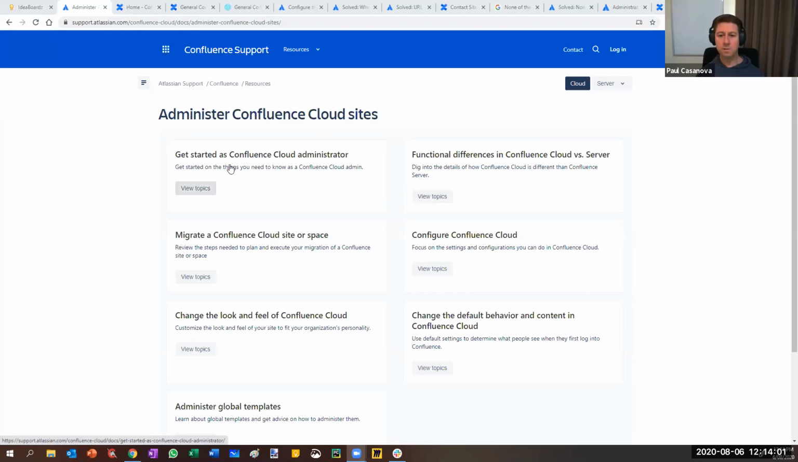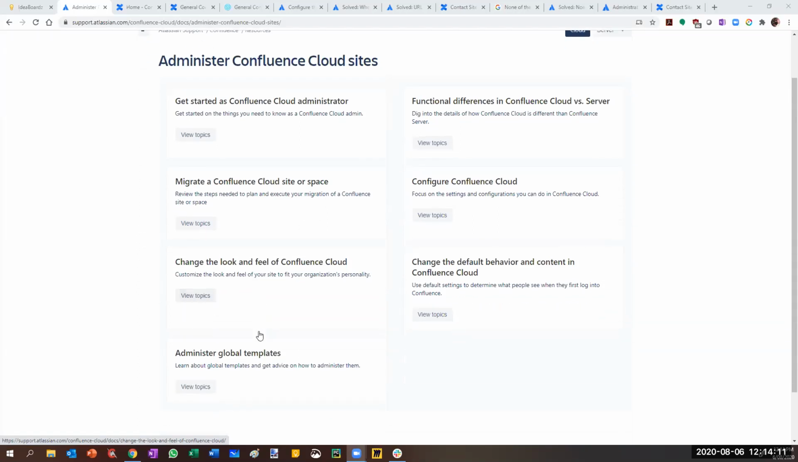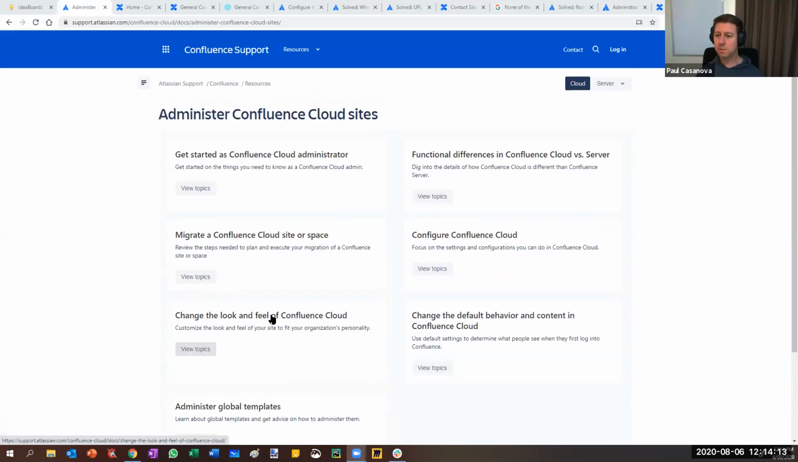So here you can browse around subjects like getting started as a Confluence Cloud Administrator, migrating between cloud and server, changing the look and feel, administering global templates and different things. So we'll go through some of these things today, but this will be a good point of reference for you if you want to look further or dig deeper into administration topics after this meetup.